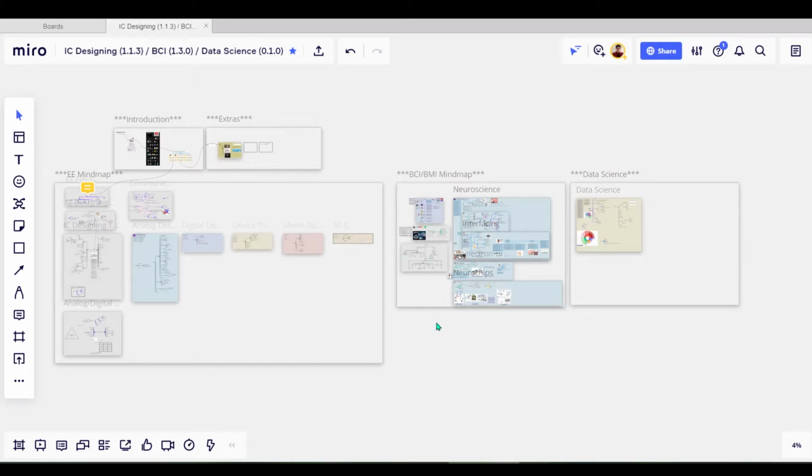Hello everyone, my name is Pedro and today we want to take a look at the brain-computer interface Mindmap version 1.3. Compared to the last version, it got drastically changed. So yeah, let's take a look at it.